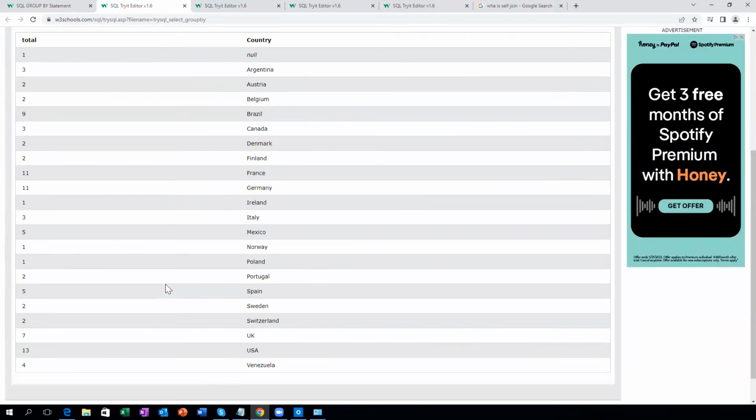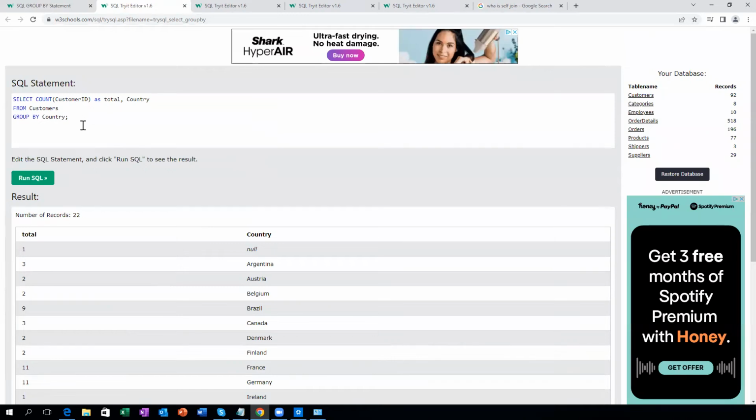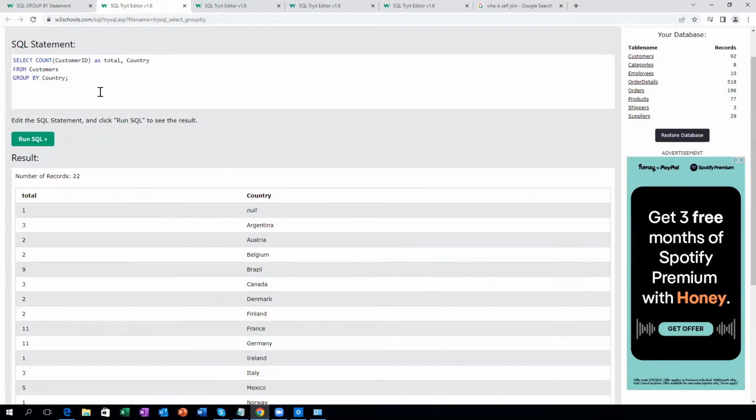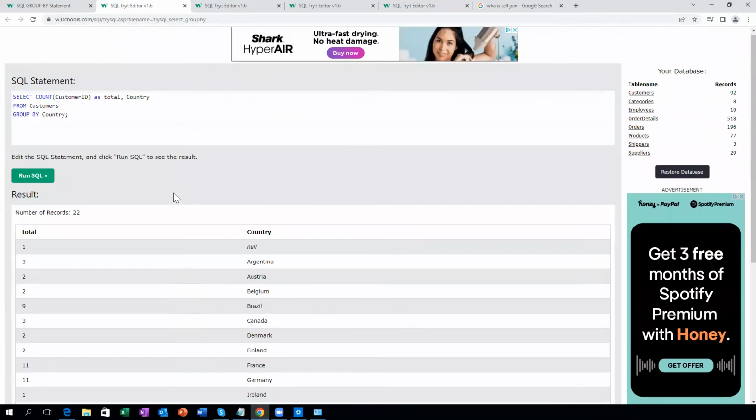So that's how the USA has 13 records. This is basically what you're doing as a group by: you're grouping a column into a value. This is a little tough, I know, and it will come with a lot of practice. It took me time to understand what group by does exactly, but I'll try to explain.